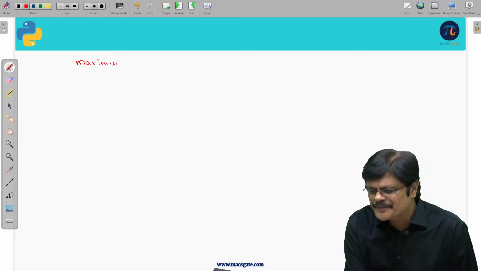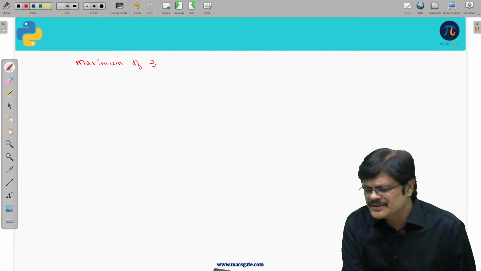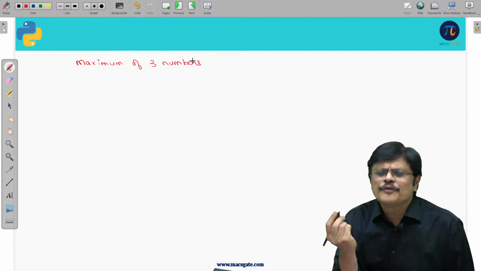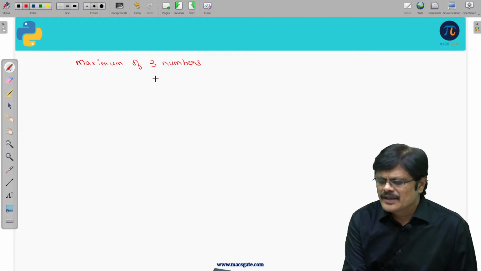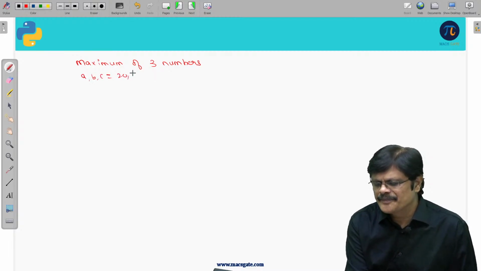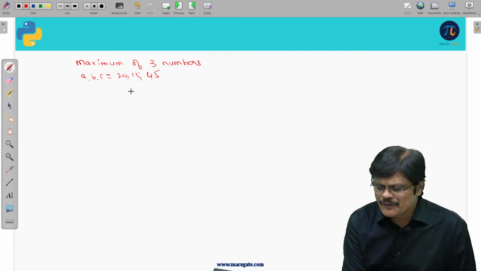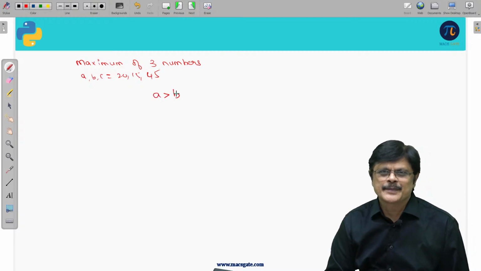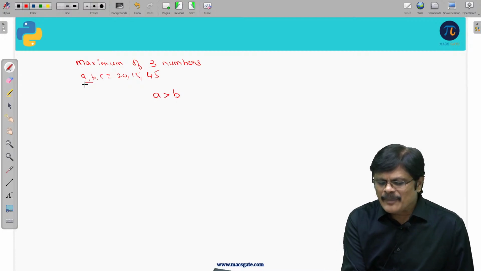Maximum of 3 numbers. So how do you find the maximum of 3 numbers? Three numbers are given to you, say 20, 15, 6 or 45. Let us take it like this. First, you compare any 2 numbers, a greater than b. So first you are comparing a greater than b.